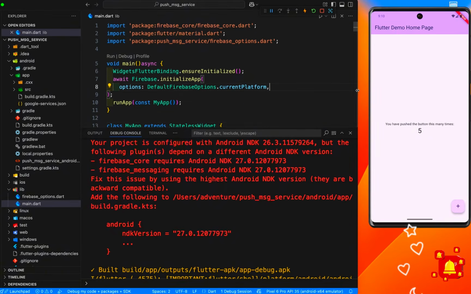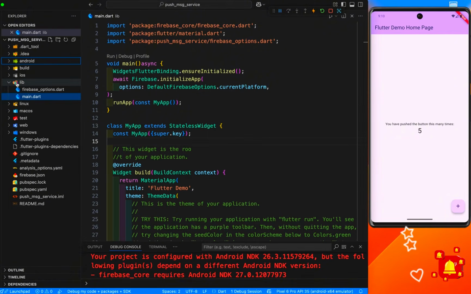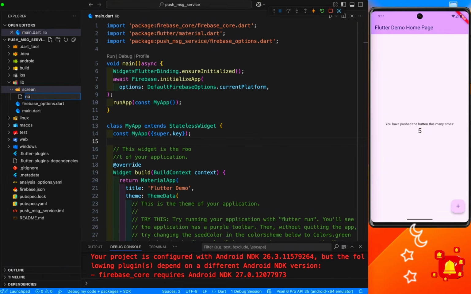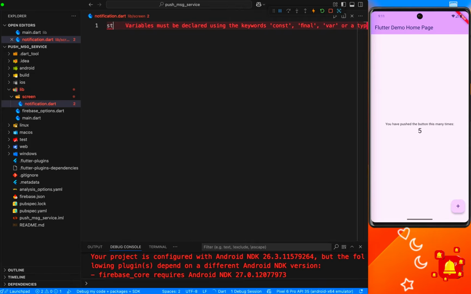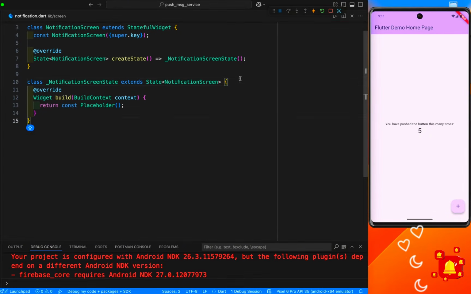Now the next step is we will start on push notifications. Inside the lib folder, let's create another folder which is screen. Inside this screen folder, we have created another file, notification.dart. I'll define a stateful widget here and name it NotificationScreen. From here, we will start the push notification.